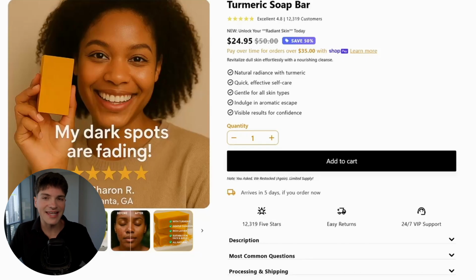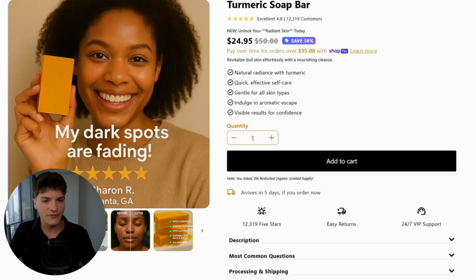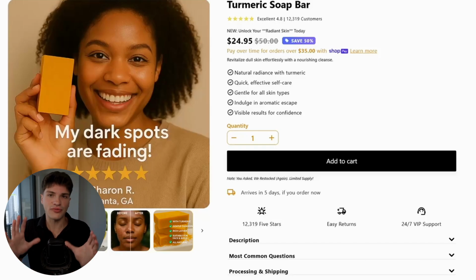Image type number 7 is a features image, and this is very similar to the benefits one. However, understand, benefits is what the product will do for them, so the end outcome, where a feature is a characteristic, it's a describing word for the product itself.